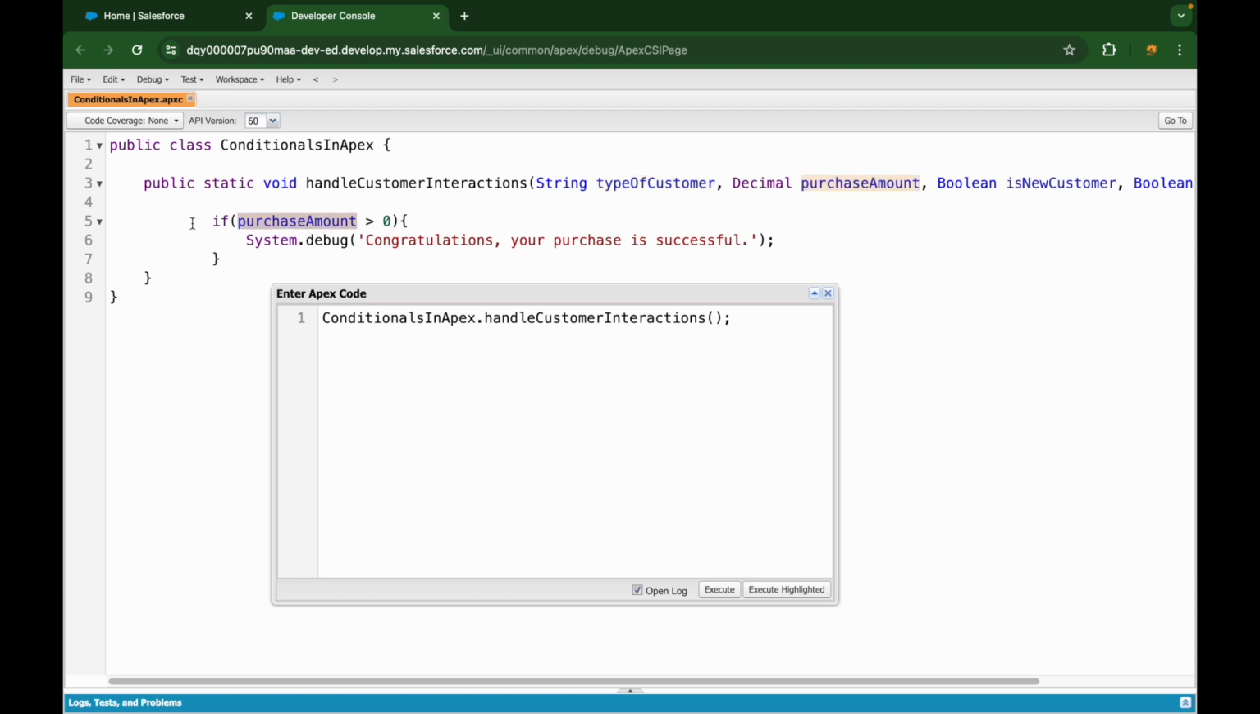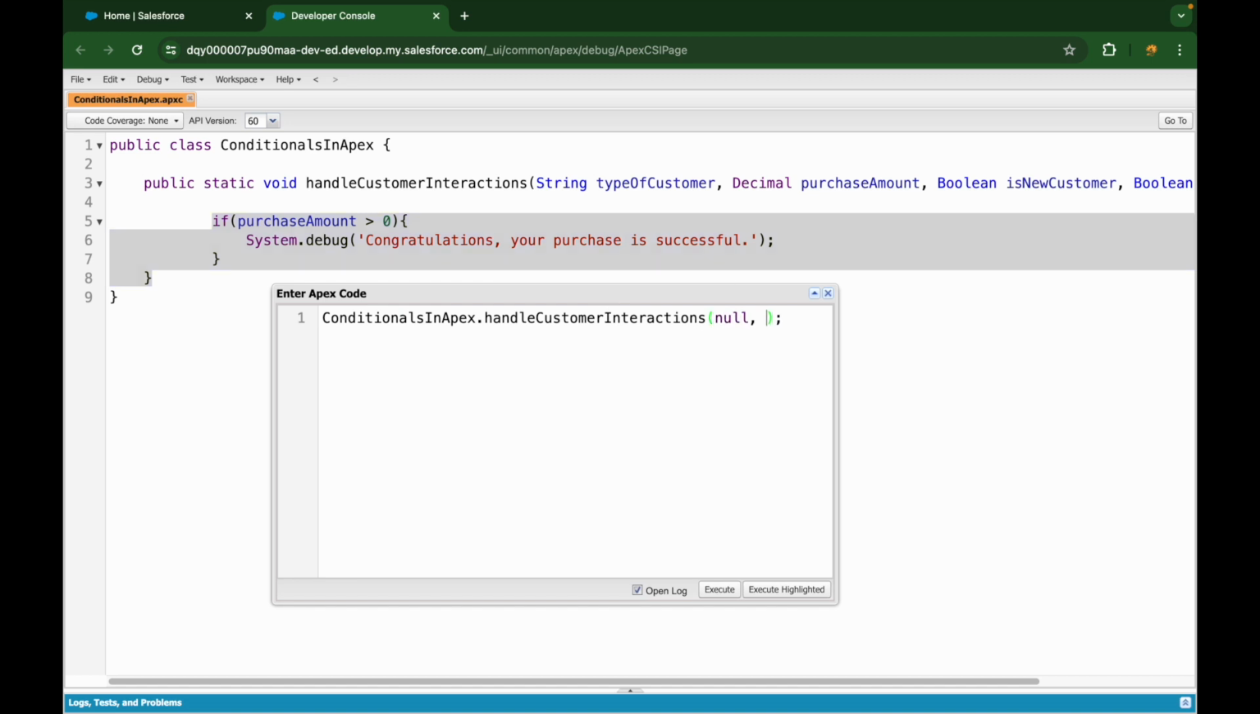Because that's the only thing we have checked in our system. So for now, I'll keep everything else null. Null means it's empty. Okay. So I'll keep everything null and I'll keep all the booleans false. The only flag I'm concerned about is the purchase amount, so I'll say 0. So you see, I've put 4 parameters because my method accepts 4 parameters. First one is a string, so I'll just give an empty string. Don't worry about null for now. That's okay. Empty string is the type of customer.